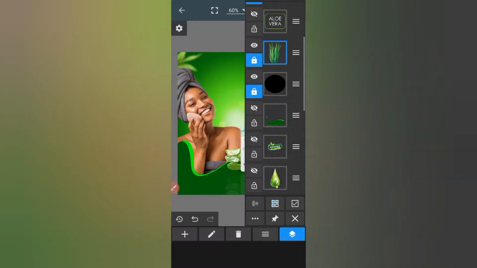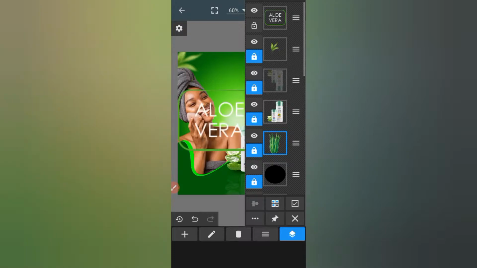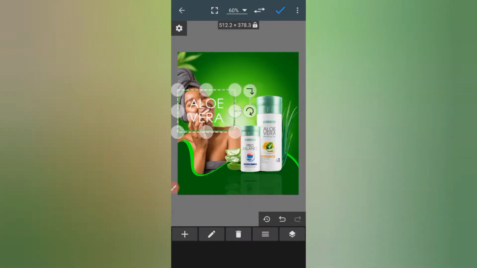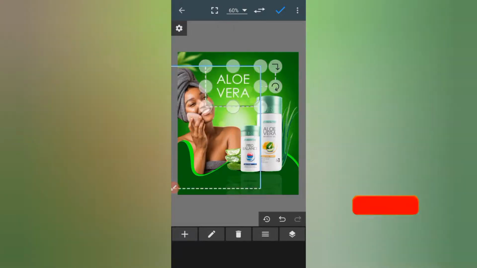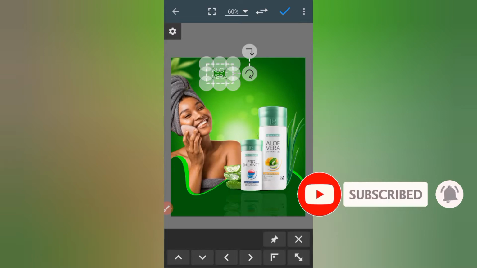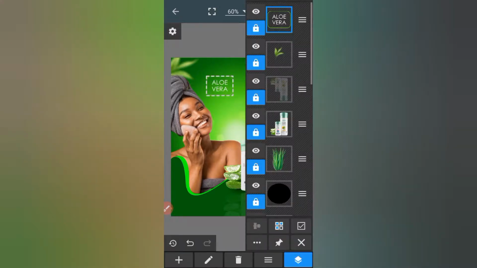Click and hold, push it up. Alright, unhide it, then reduce the size. Go to the 3-dot icon, go to move and size, going to position it somewhere here. You lock your layer.